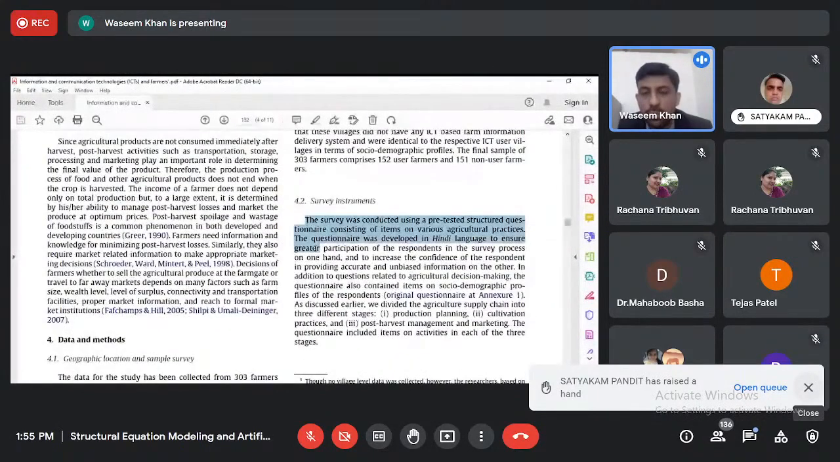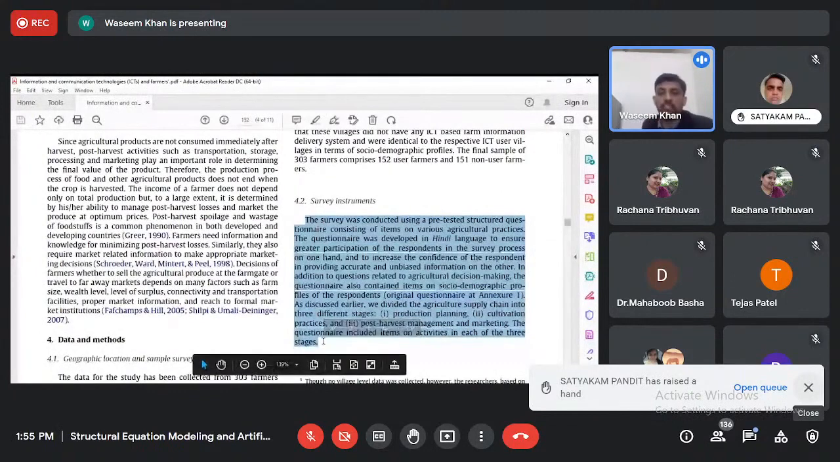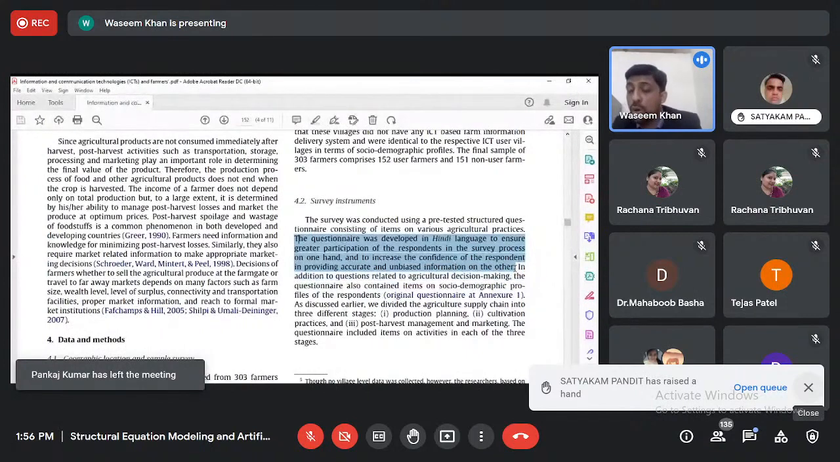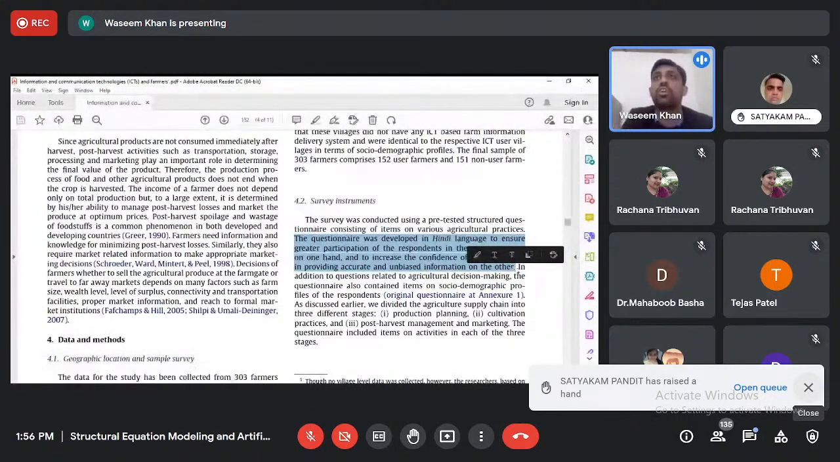Yes, this is the survey instrument we have discussed. The important thing is the language the researcher has written. The survey was conducted with a pre-tested structured questionnaire consisting of items on various agriculture practices. We are not bothered about that. The questionnaire was developed in the Hindi language to ensure greater participation on the one hand, and to increase the confidence of the respondent in providing accurate and unbiased information on the other hand. So try to prepare an instrument from which you can get data easily, and in which your respondent has confidence.